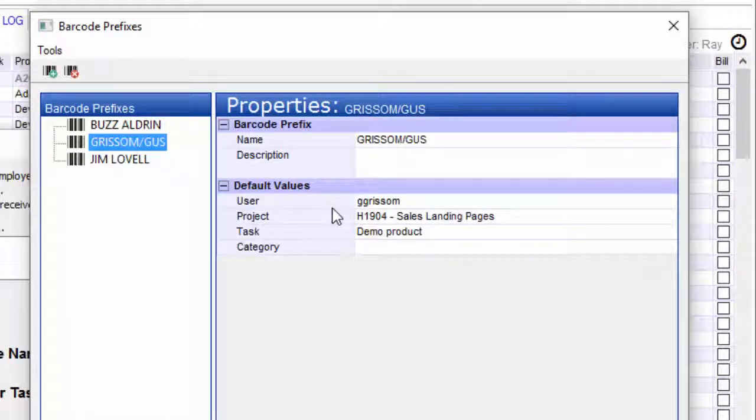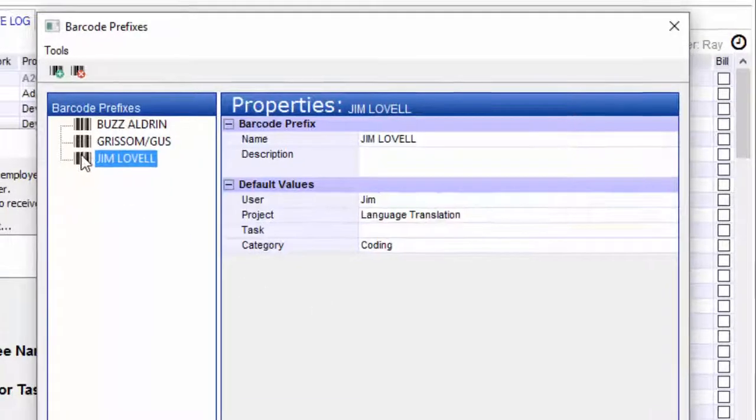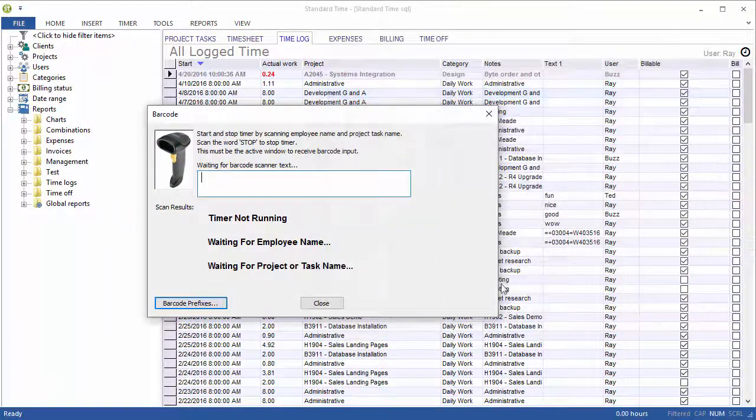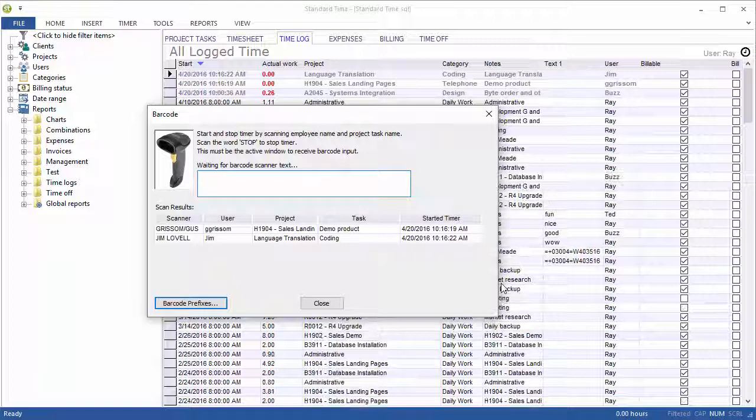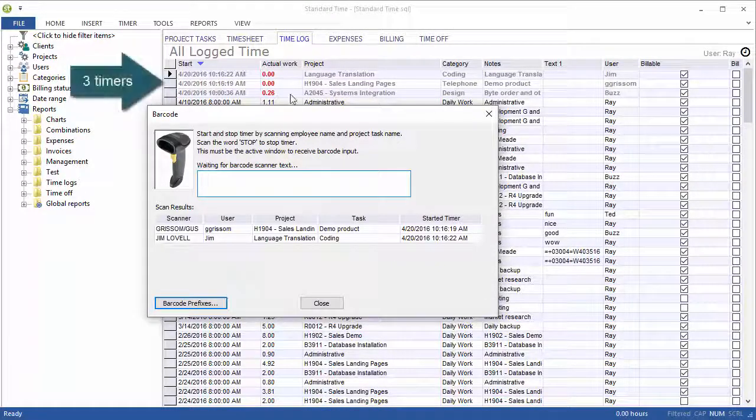You have to associate this card with a Standard Time user. You also have to tell it which project and task or category to use to start the timer. If you don't provide that information, then Standard Time cannot start the timer. So now that I've got these set up, I can click OK and swipe. You can see that the timer has started. You look back in the time log, you see the records there, and you see these in the list.